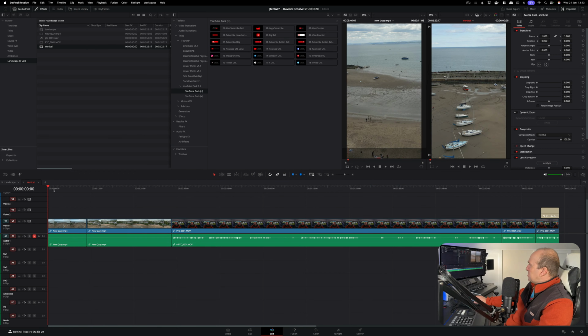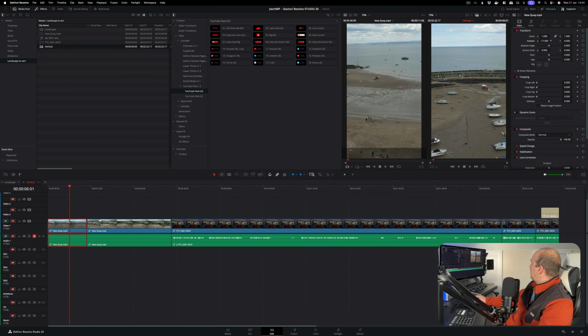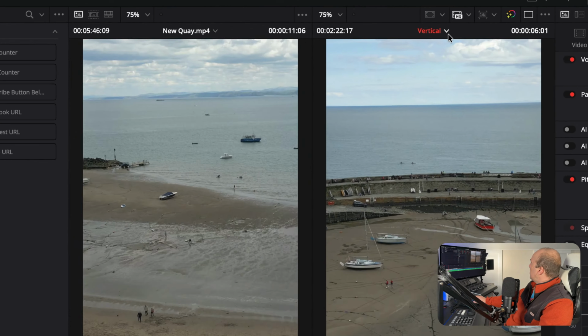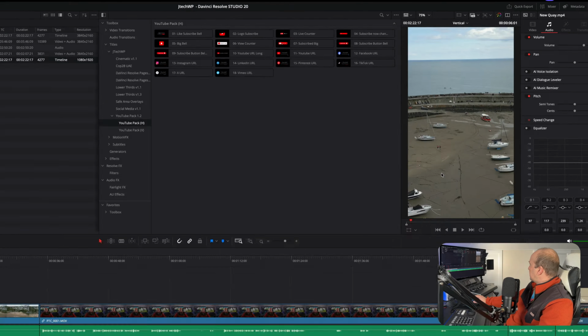And what you do is you just go through it. On the clips, you just go into the inspector panel and you could just reposition it. So if you wanted something else in shot, you could use the X and the Y to move it around a bit. And if you want to get rid of the dual view, just click on this button up here and that'll go to a single image, which makes it a bit easier to work with.